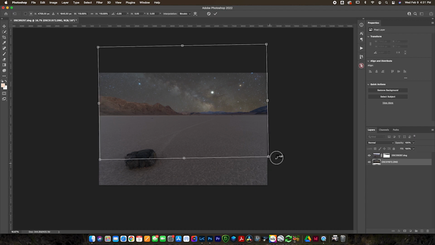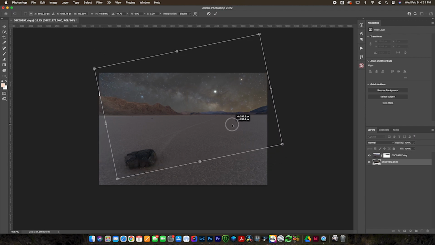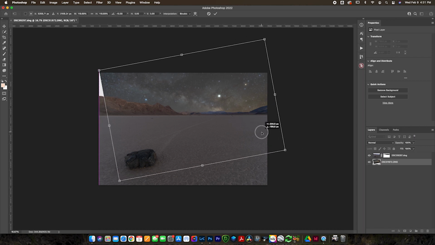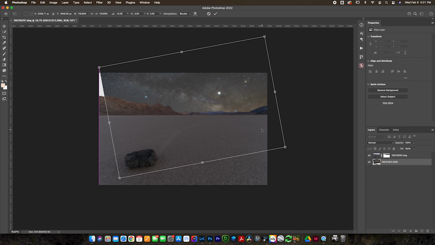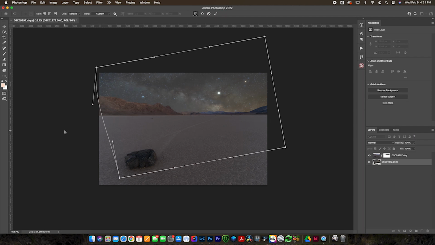Now I kind of want to rotate this a little bit just so we have a little bit more Milky Way going across the sky. And let's say right about in there. And let's go ahead and control click. We'll grab the warp. Just pull this out just so that we don't have any blank spots in the frame. And I think that's looking good. So we will hit Enter.